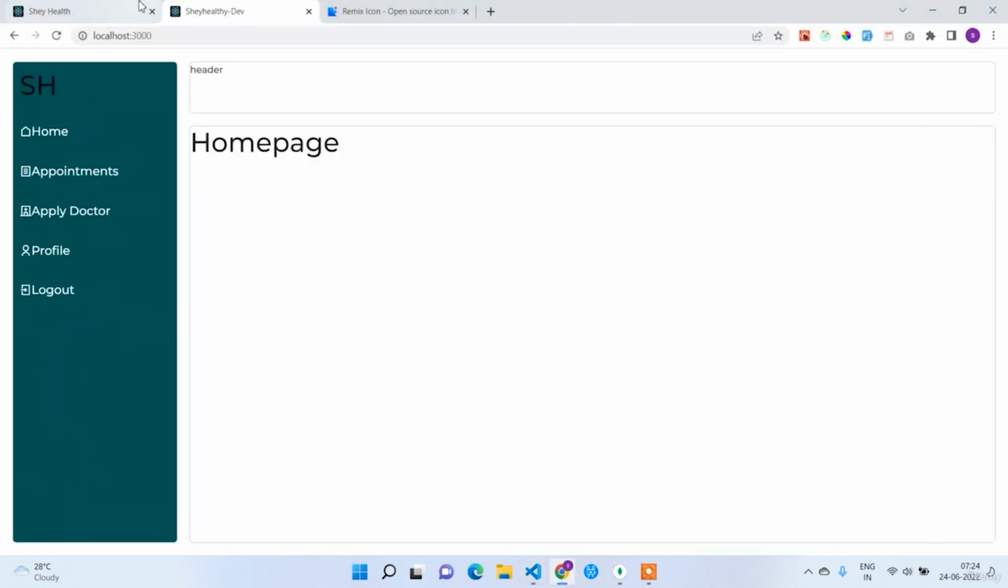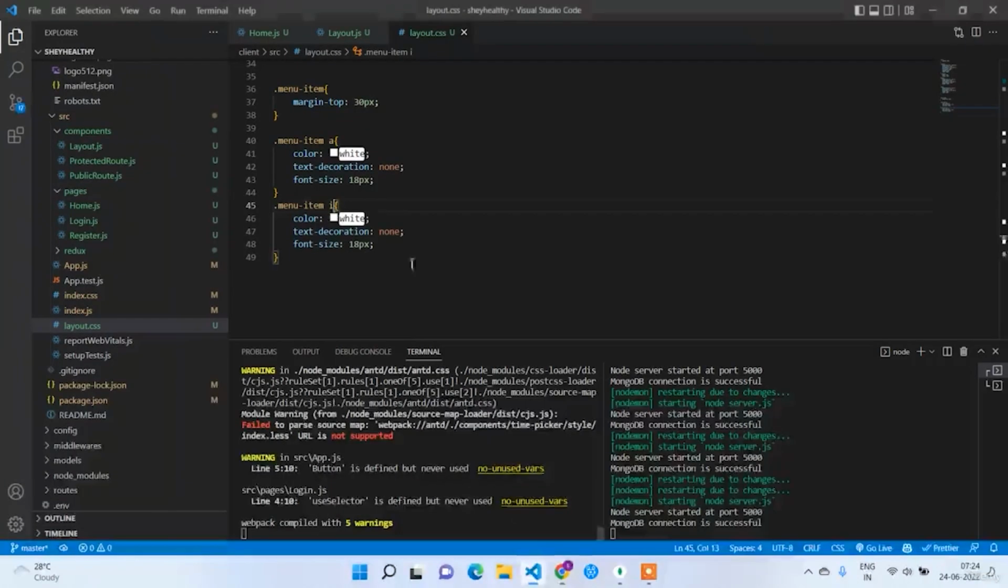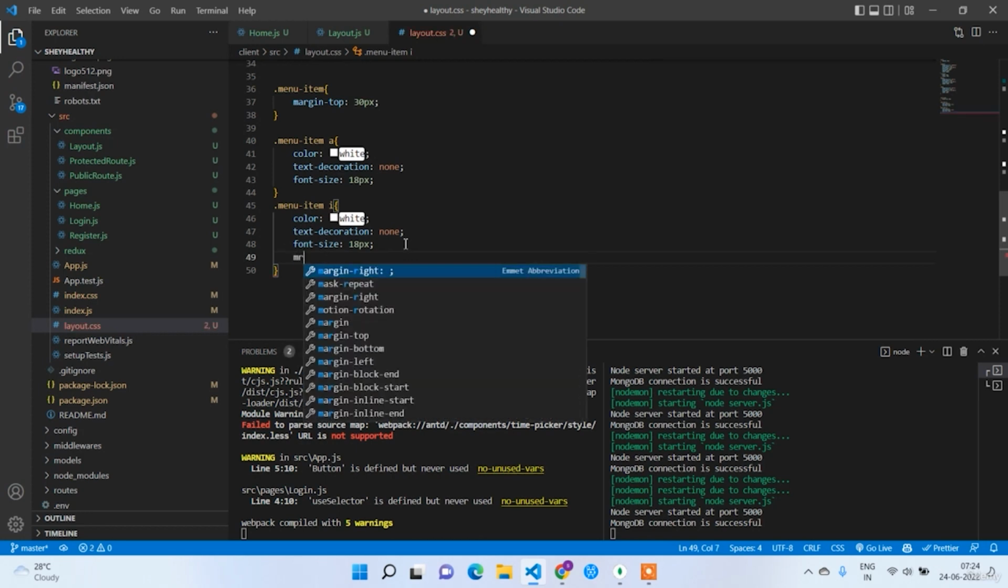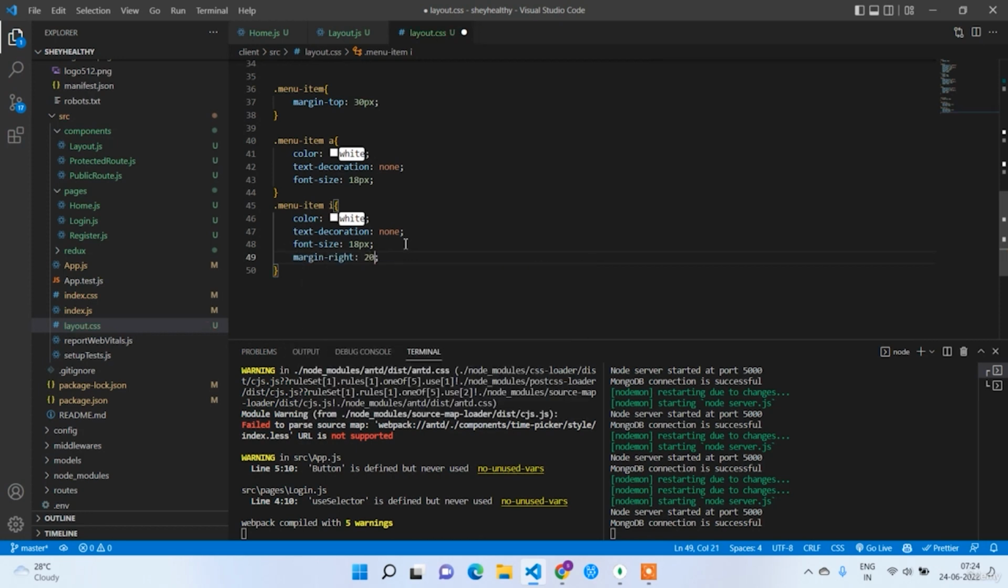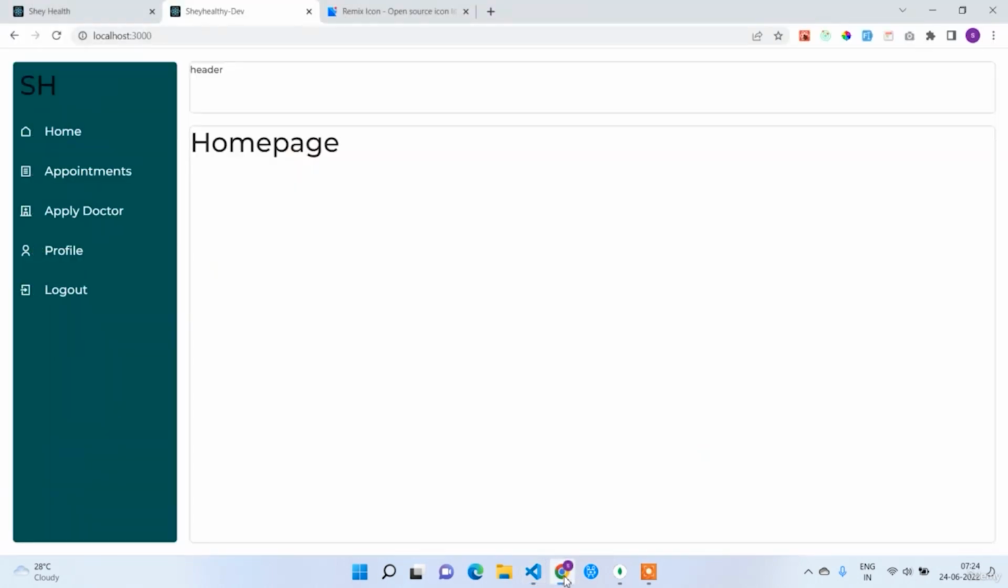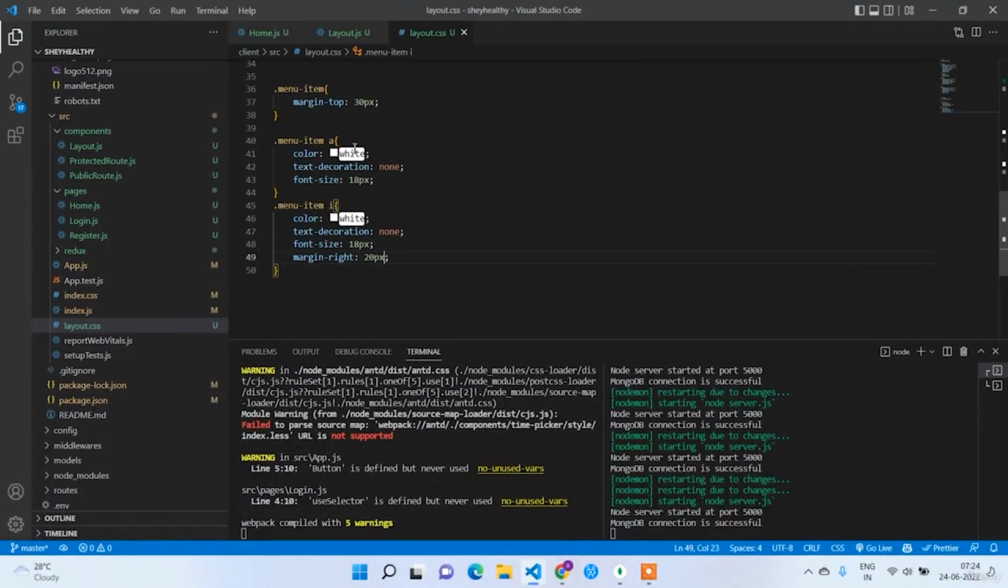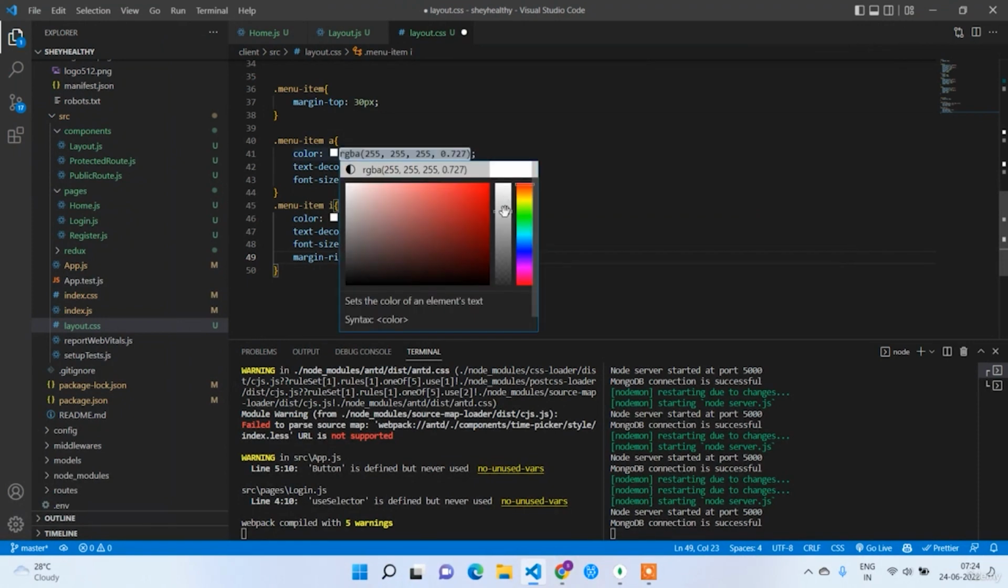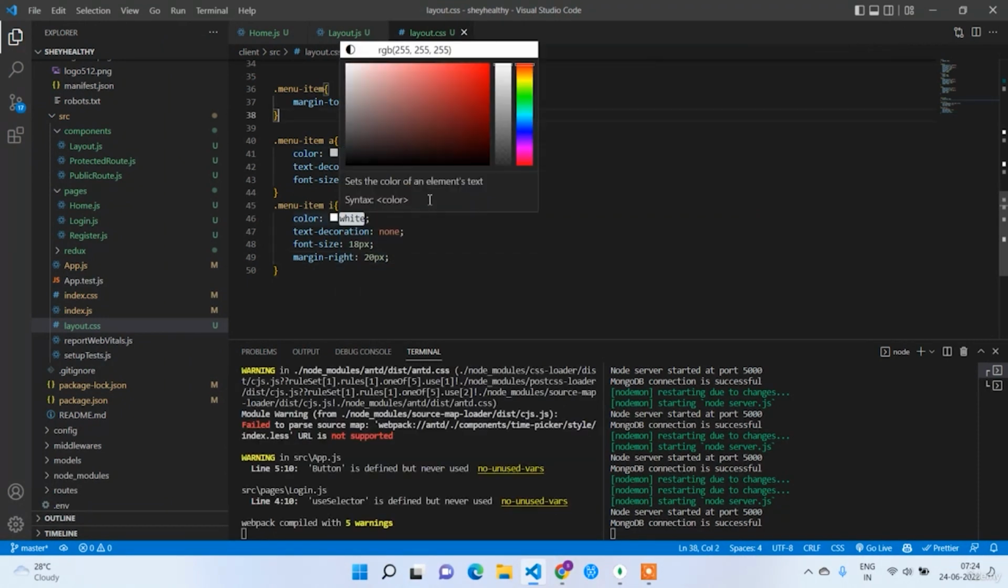Yeah, now we have the menu items also ready. Now for the menu-item we are going to have some space. Margin-left, margin-right 20px, looking very clean. So let's decrease some opacity for these colors. I don't want the complete white. Let's have 0.7 plus.